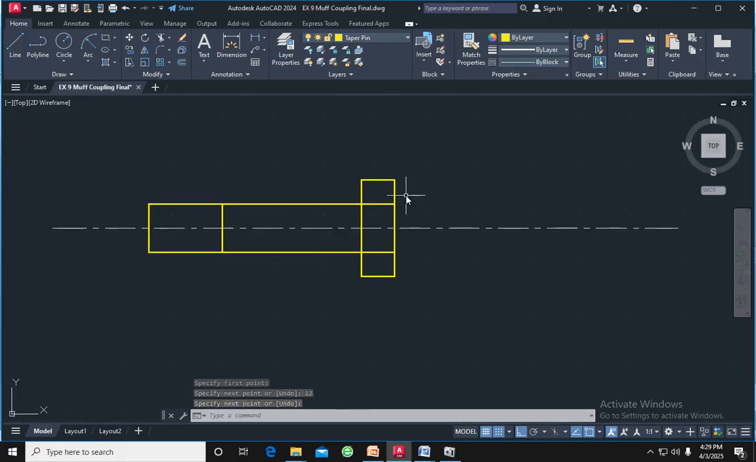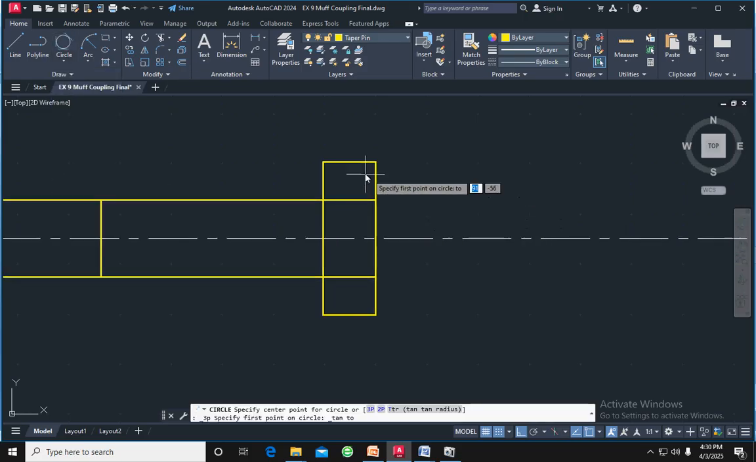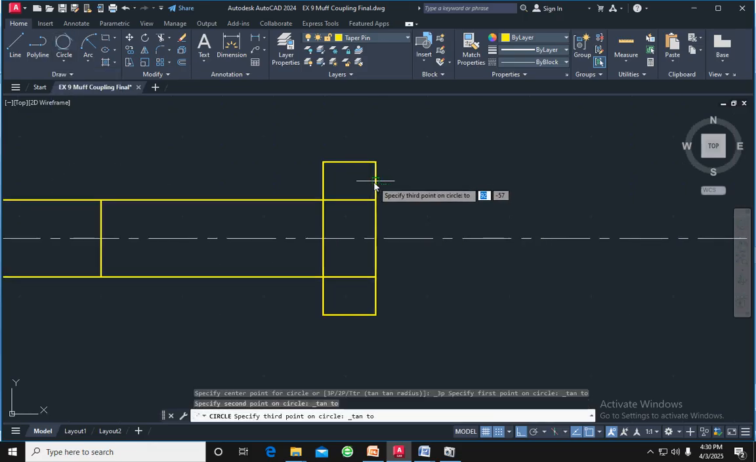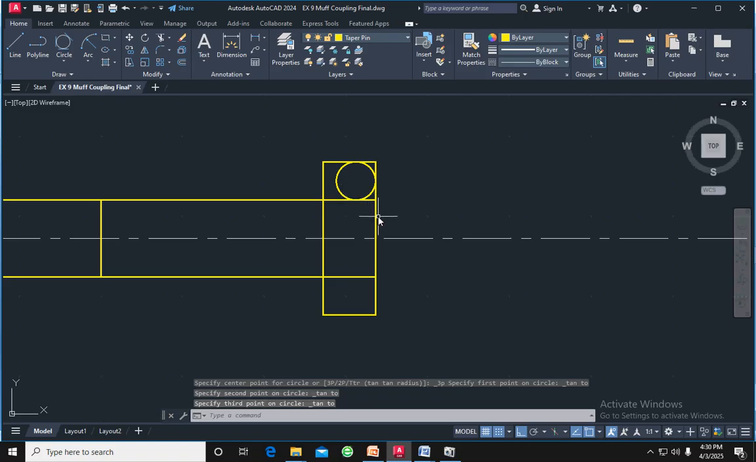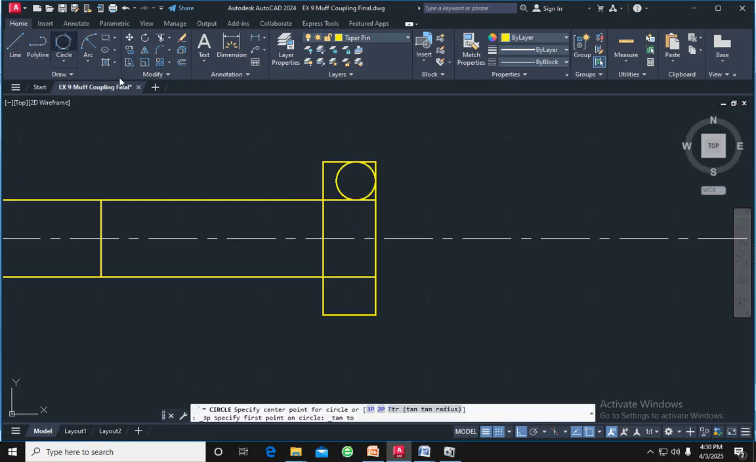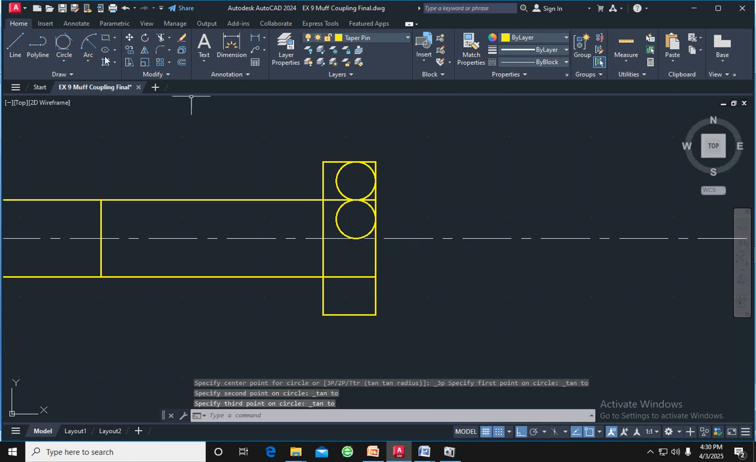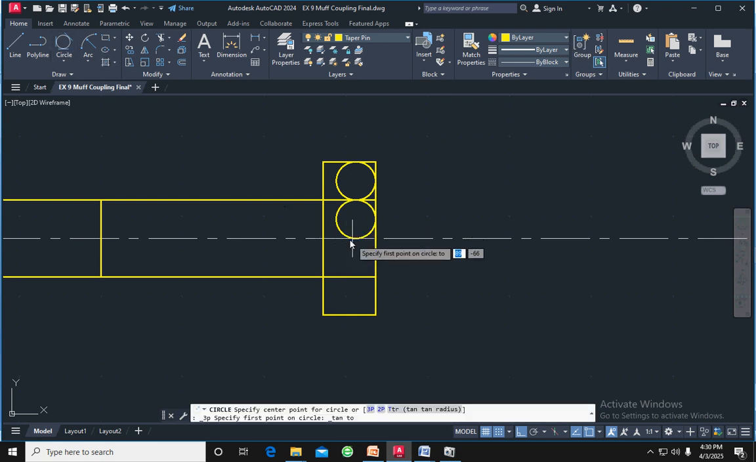Next we have to draw the inner side circle. For that purpose we are going to use the tangent radius command. In this case we click this point, from this point, from this point. Same way we have to draw the tangent radius here, clicking this point, this point, this point. Similarly we have to draw.